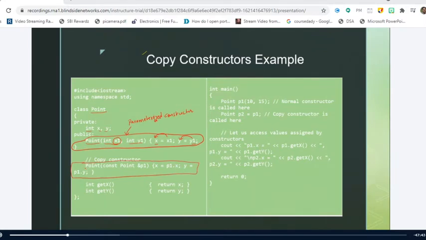After this, if you observe this particular statement, it is also a function that has the same name as that of the class. Therefore, we can say that this is also a constructor. But how many parameters is it accepting? Only one parameter. And what is the parameter it is accepting? It is the address of some P1. What is this P1 again? This is nothing but an object of type point, and we have declared it as constant. So this is the syntax for the copy constructor.